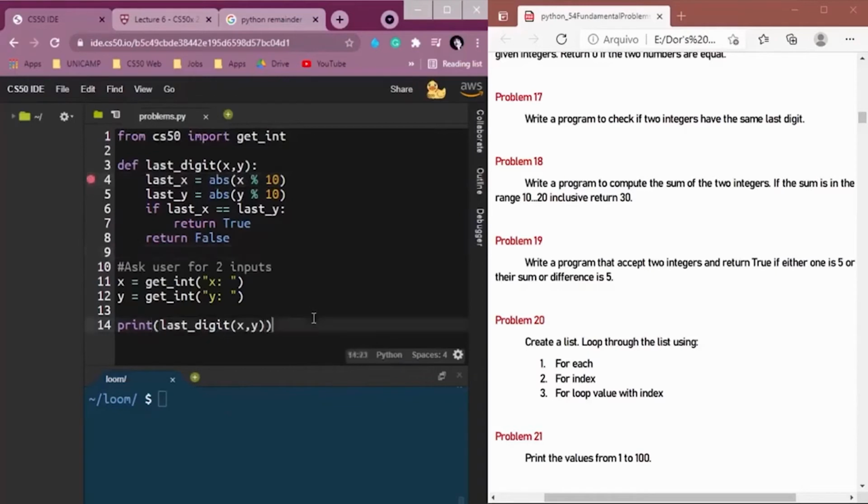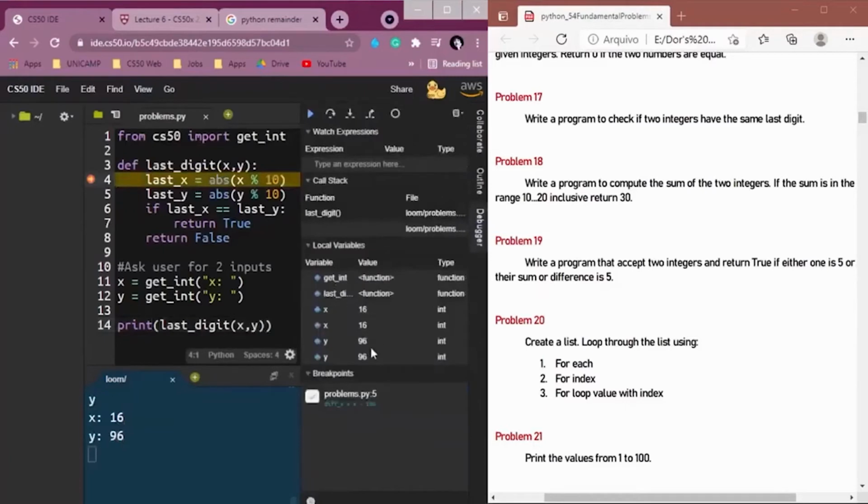And let's check. It's one more powerful tool, this module. It's confusing at the beginning, but you're going to see this will help you a lot. So let's put here 16 and 96, for example. So we're passing here. So what is the last digit of 16? How are we going to grab the last digit? So we're going to do the remainder.